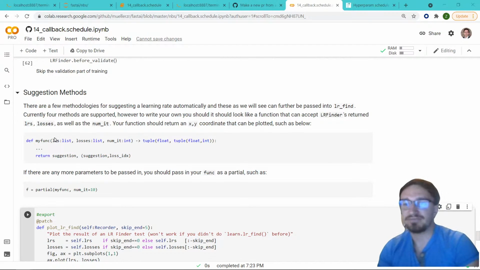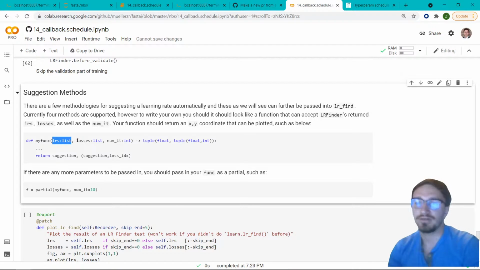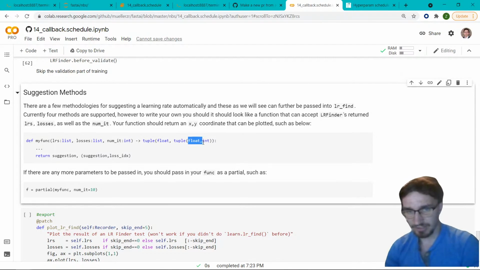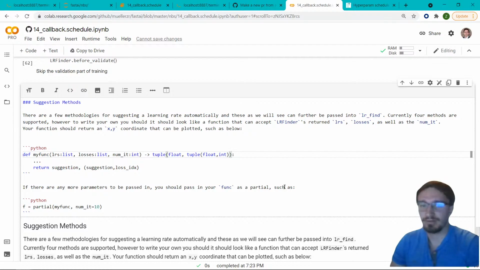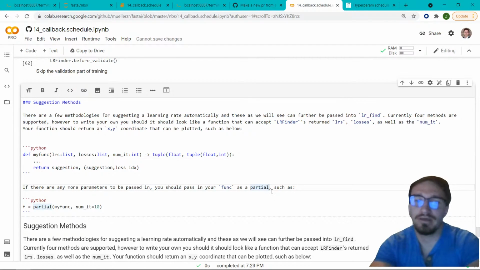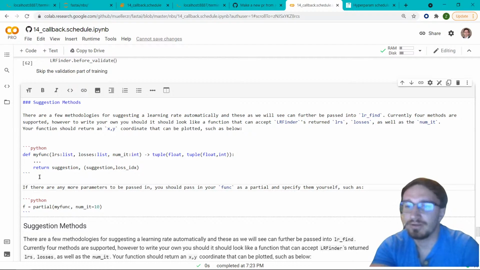So we have a function, myfunc, takes in some learning rates, some losses, and some number of iterations, and returns a tuple of a float and an additional tuple that is a float and an integer. And then, as it says, if there are more parameters to be passed in, you should pass your function as a partial and specify them yourself. We can make that example a little bit more clear, I think.